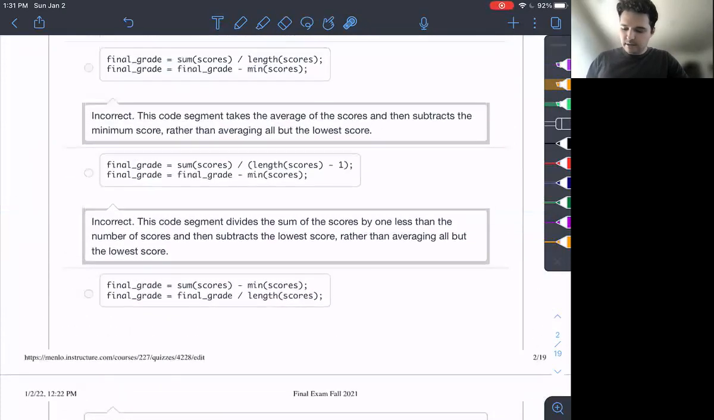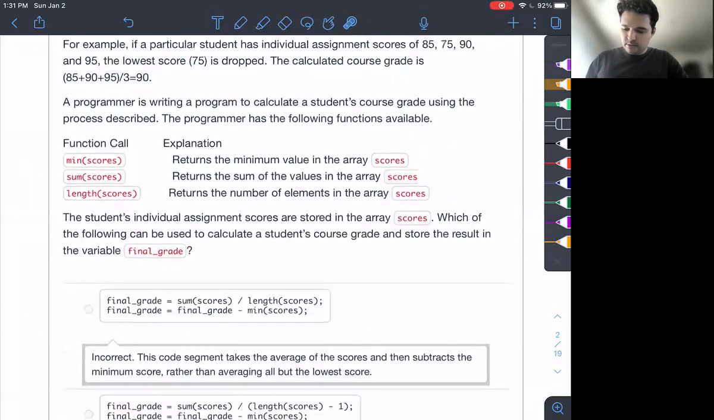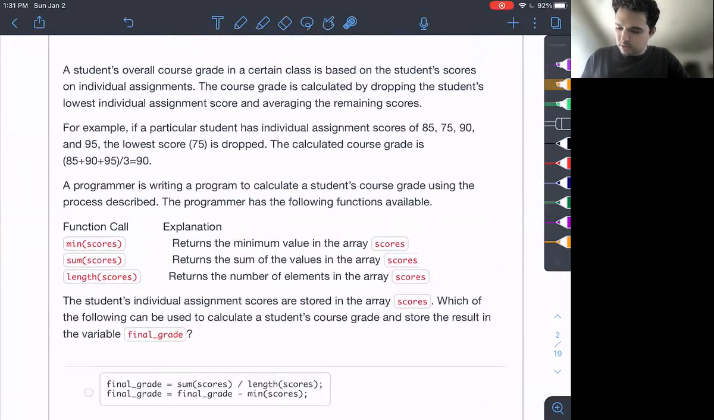But to get there, I'd recommend that instead of reading through the options, let's construct the lines of code for ourselves. So first things first, we'll see that we can only find the minimum score, the length of all of the scores, or the number of assignments they had, and then to get the sum of all of the scores. So if we're to construct what we have in this example, this would be the sum of all the scores minus the minimum score.